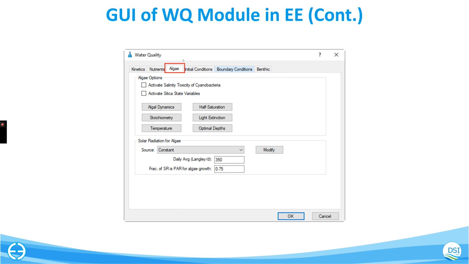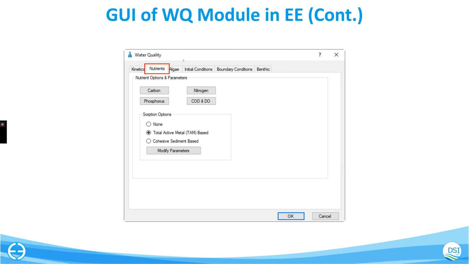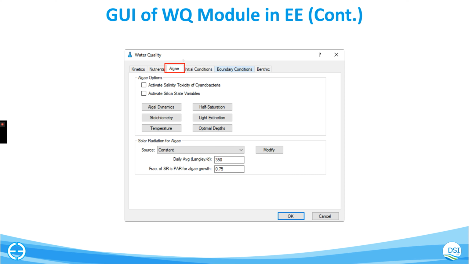Algae, again, when you click on some of these buttons, like the algal dynamics here, it's going to bring up something that looks really similar to this, because it is. These are by zones. The default value, which is zone 0, is what you can select here. So if I click on the algal dynamics, it'll say zone 0, but it'll be the same parameters that you had in the other one.